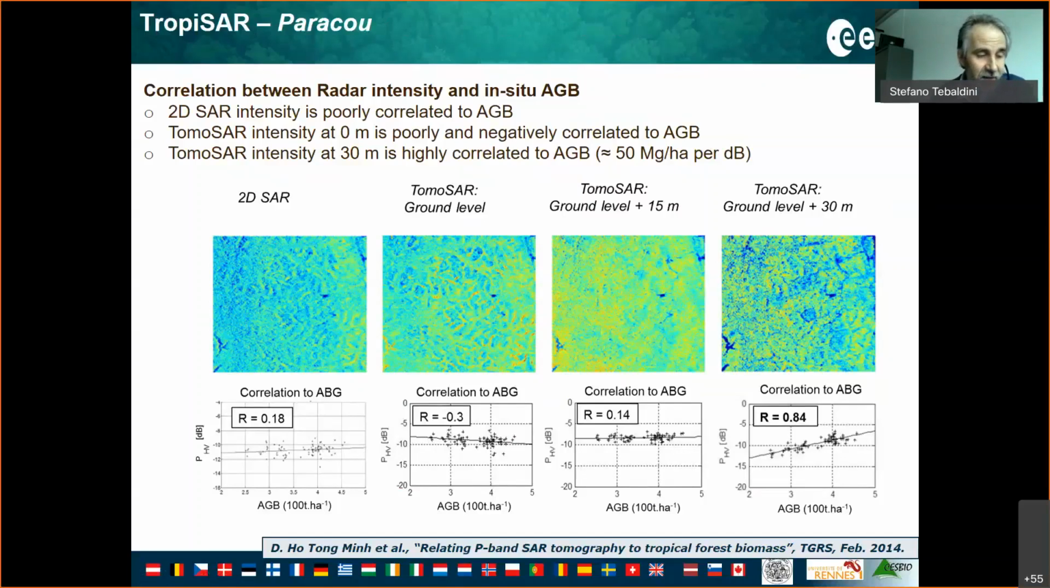Then we simply tried to do tomography and to observe whether the intensity of different tomographic layers would correlate better or worse to forest biomass. And here is the answer.